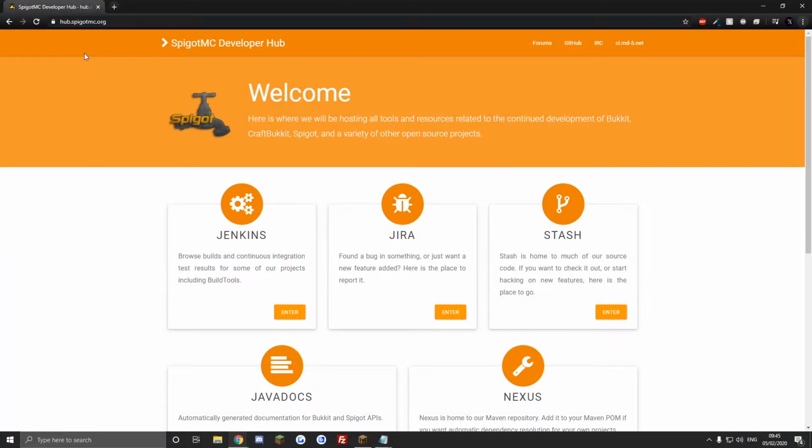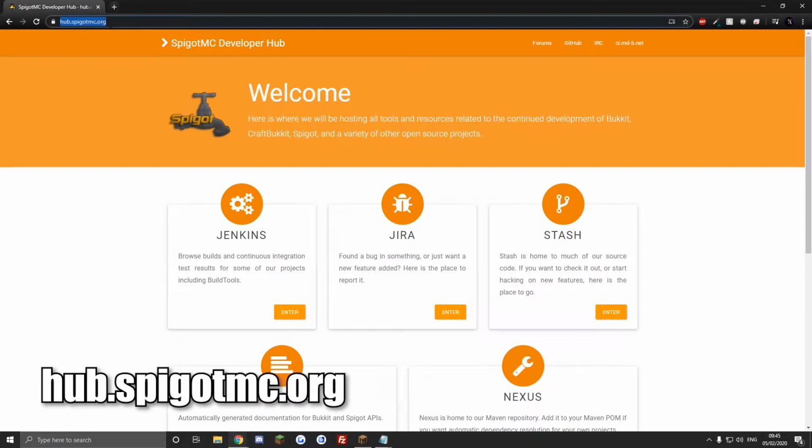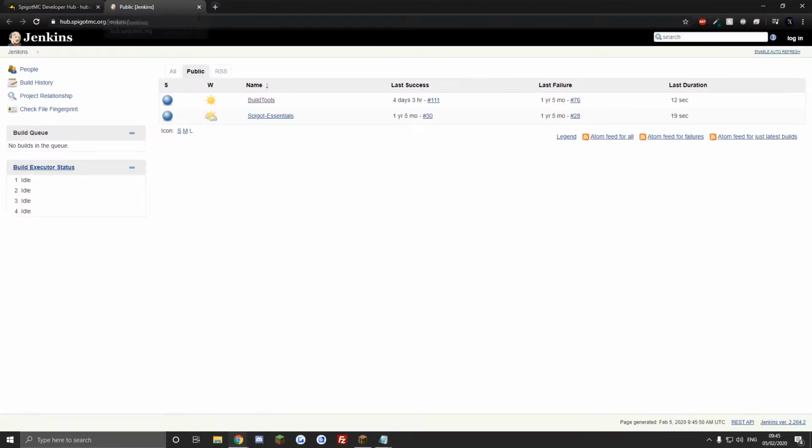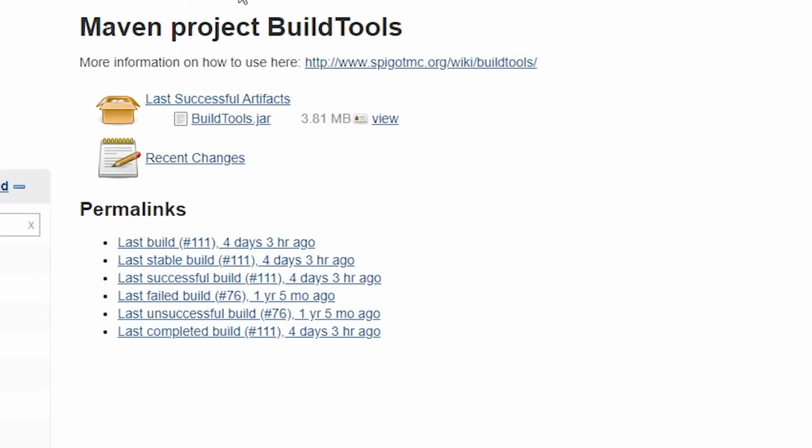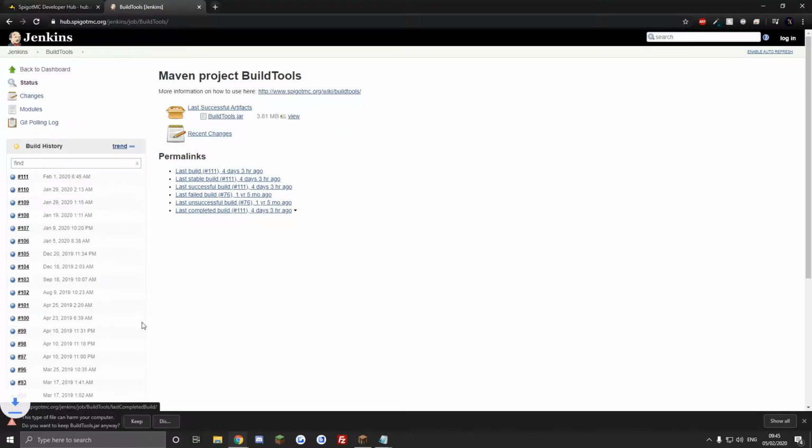So the first step you're going to want to take, downloading and installing your own Minecraft server, is heading to this website, hub.spigotmc.org. All links included in the video will be in the description below, so you can follow along. Under the Jenkins tab, you're going to want to click enter, which should open a new tab. Click build tools, and then again BuildTools.jar next to the box here. It should start a download.